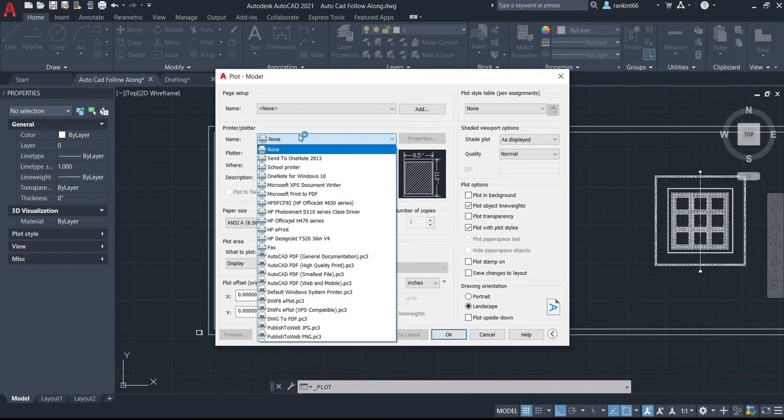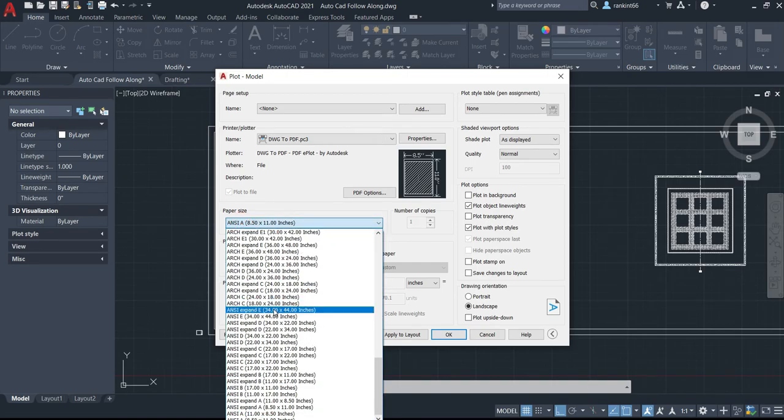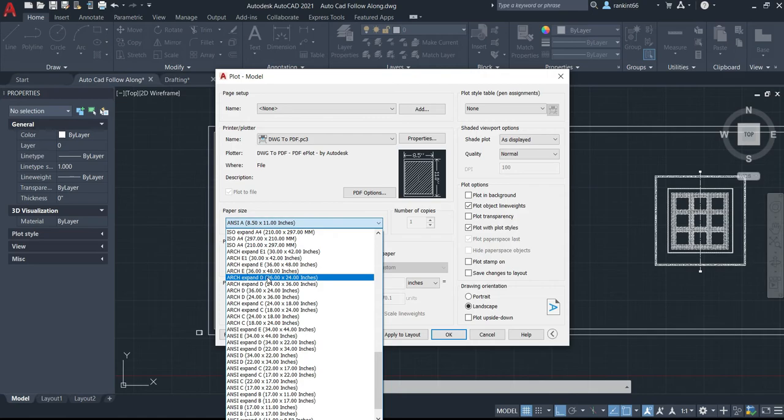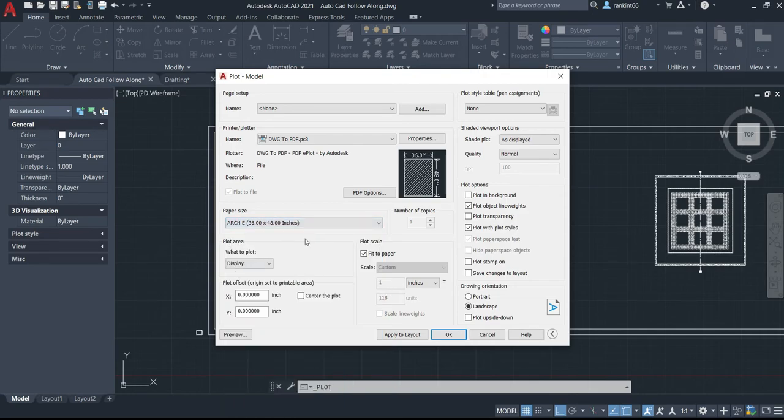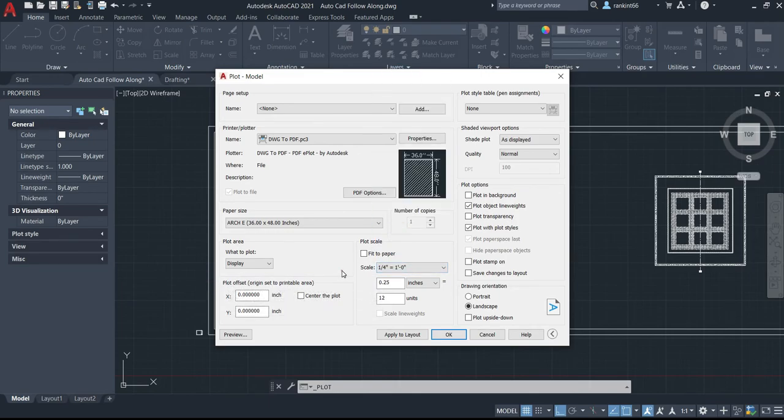I want to hit the down arrow, and I want to change the printer to plotter. You just go down to DWG to PDF, and that will change these things all into the size that we want. You then want to change your paper size, click the down, and find the ARCH E, ARCH E 36 by 48, and click onto that. We want to make sure that for the plot scale, we do not want it to fit the page. We want to change the scale, and we want to go to 1/4 inch equals 1 foot.